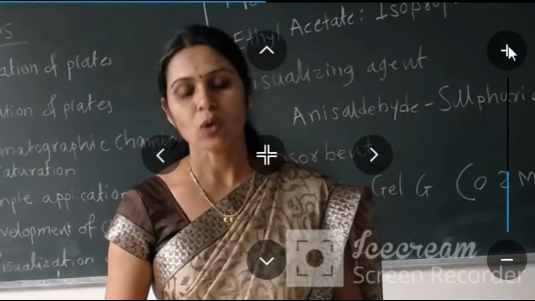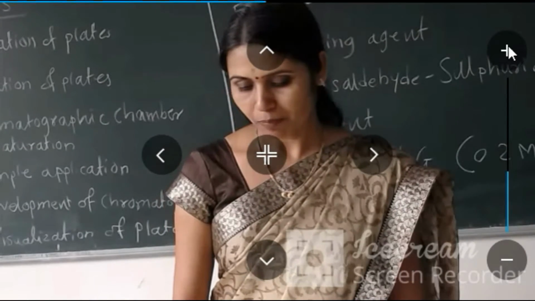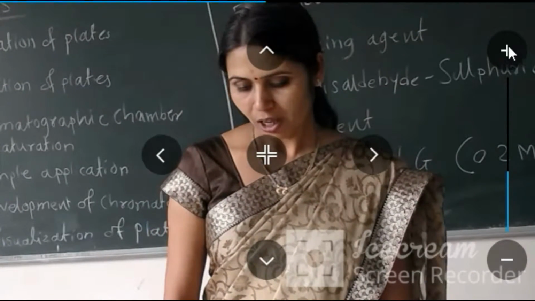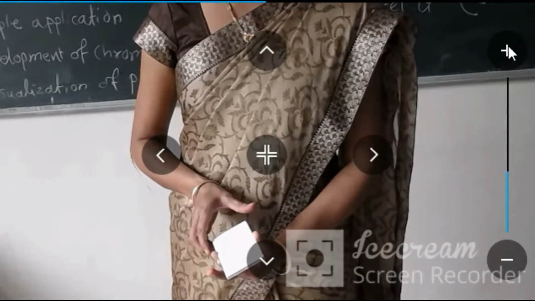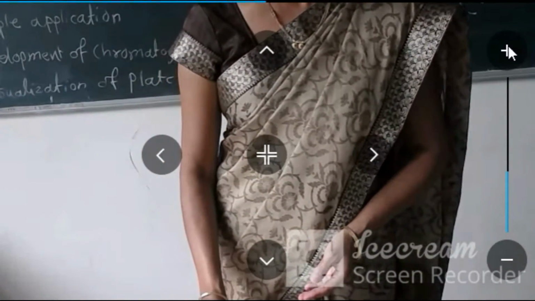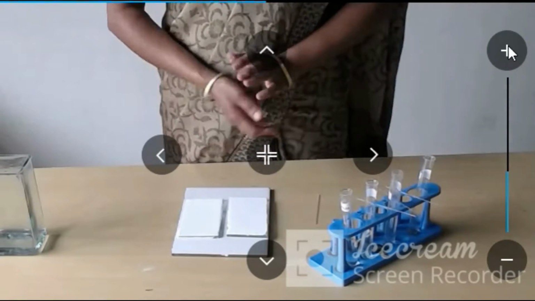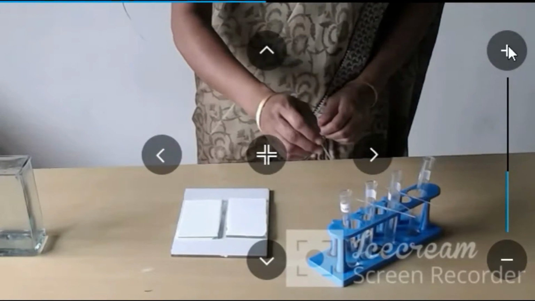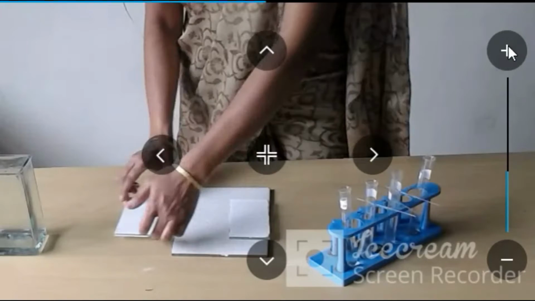Now I am going to apply the sample on this TLC plate. I will keep some distance, around 1.5 centimeter, from the bottom, and then I will apply the sample. You should be careful about application of a sample and handling of the TLC plate. So I am using only one now.